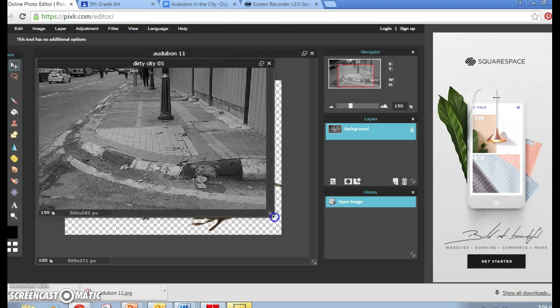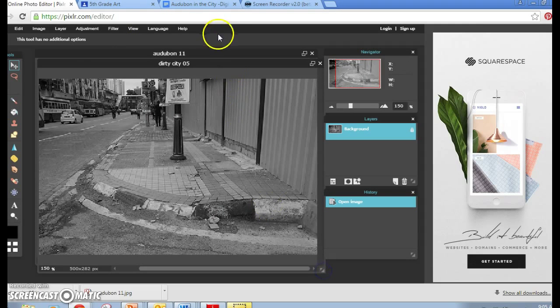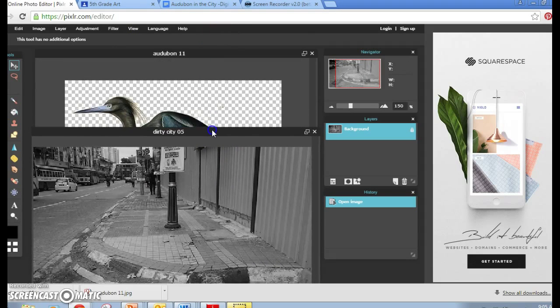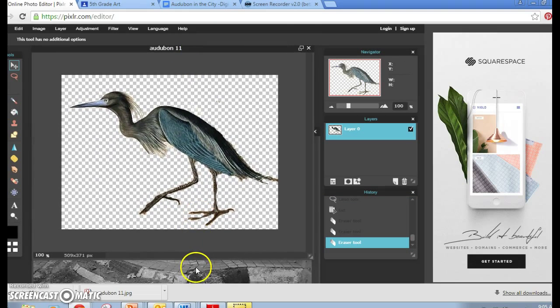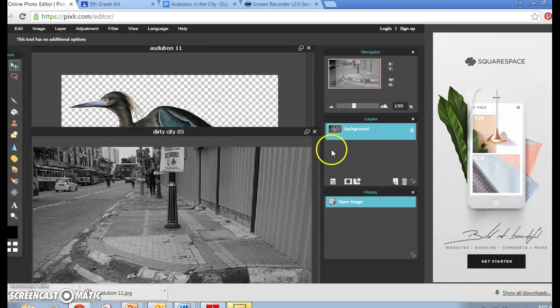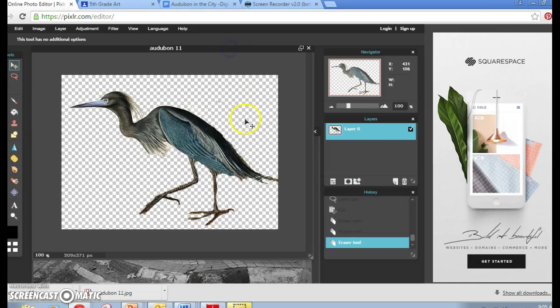Oops. You might have to stretch your window. And now I need to get my bird over to my cityscape. So what I'm going to do is move my window so I can see my bird and my cityscape at the same time. I'm going to make sure that I have my Audubon bird selected.